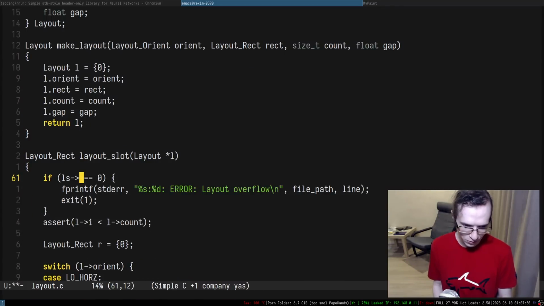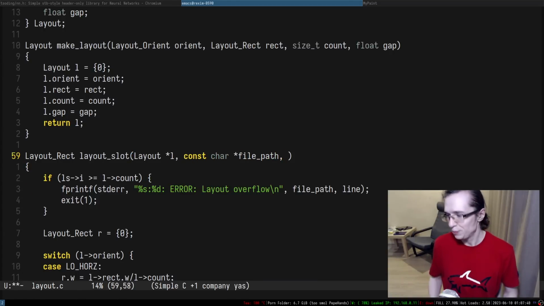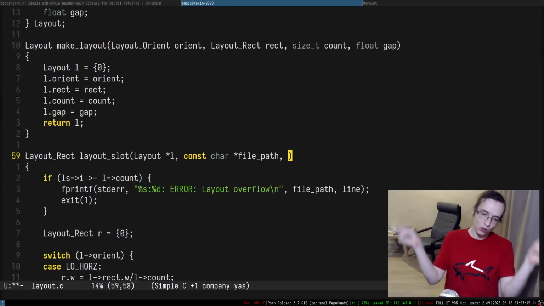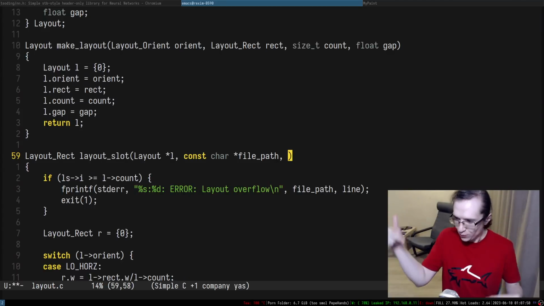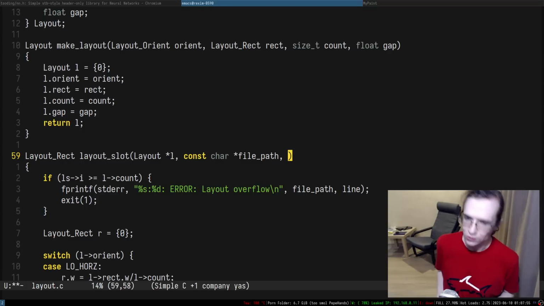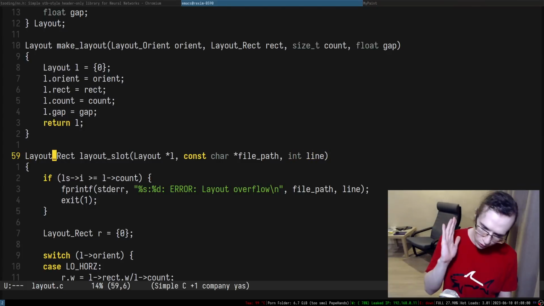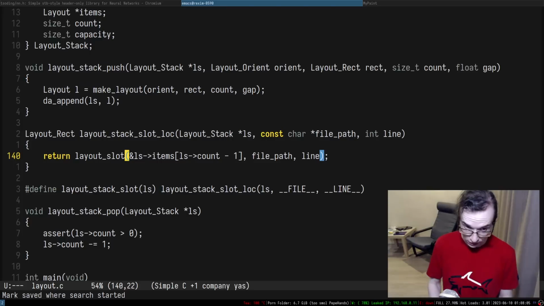Basically it has to be: if i is greater than or equal to the count, then you just exit like that. But that means you also have to accept the file path, because we have two layers of abstraction. The first layer is the layout itself, and on top of the layout we build the stack of layouts. So if we're going to introduce a new thing, we have to penetrate two layers of abstraction. That's quite important. The double penetration of the layers of abstraction is really important with our architecture.